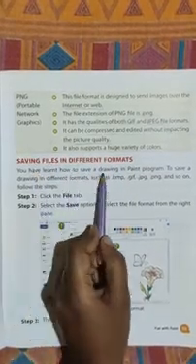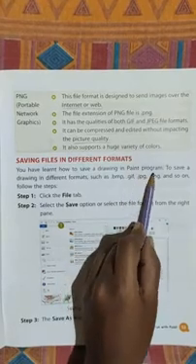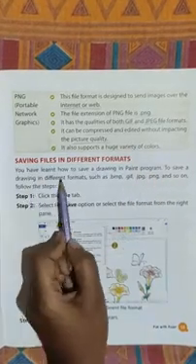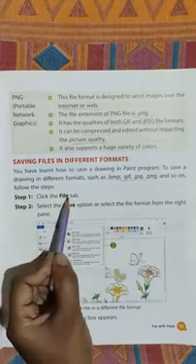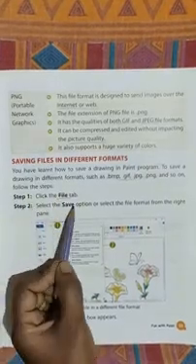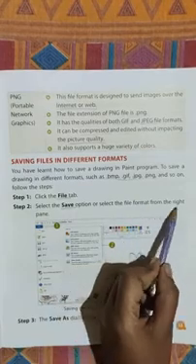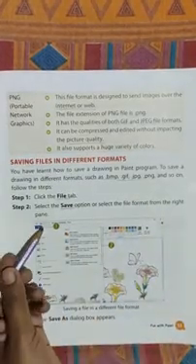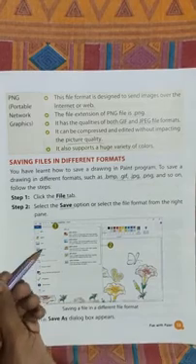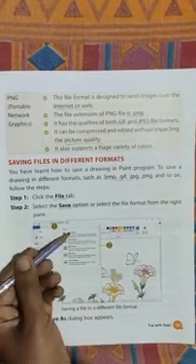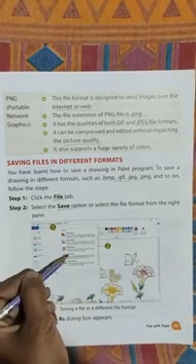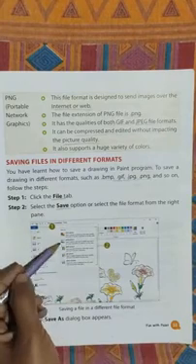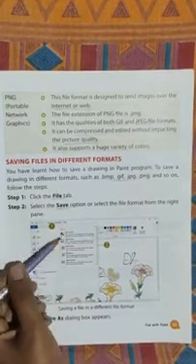Now, saving files in different formats. You have learned how to save our drawing in the Paint program. To save our drawing in different formats such as .bmp, .gif, .jpg, .png and so on, follow these steps. Step 1, click the File tab. Step 2, select the Save option or select the file format from the right pane. You can select the File option, then Save as option, and you can select the file format here: PNG, JPG, BMP, GIF, or other. Whichever file format you want to select, your picture will be saved.